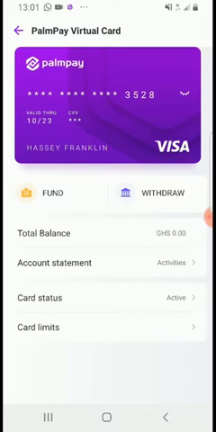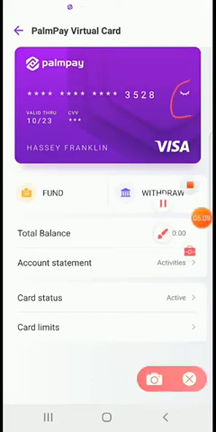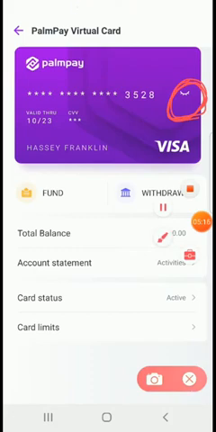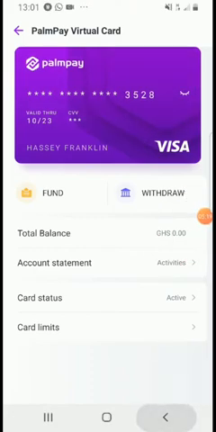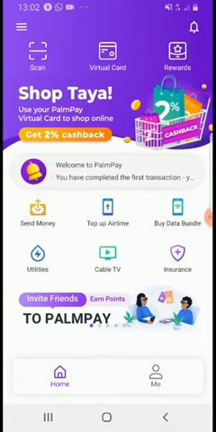Okay, and with this one, if you want to see the full number or the full details on your credit card, you just have to click on this very one here. Okay, this i symbol here. Okay, that is it over there. All right, so we are done creating our credit card. All right, thank you very much.